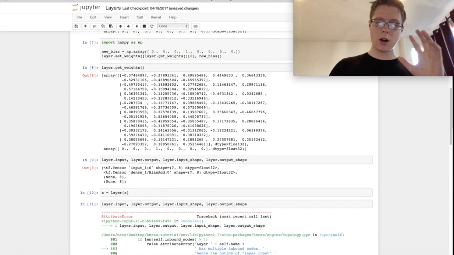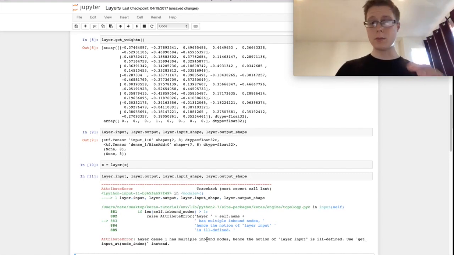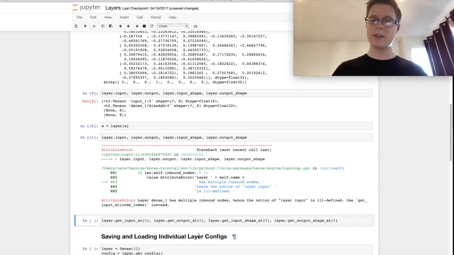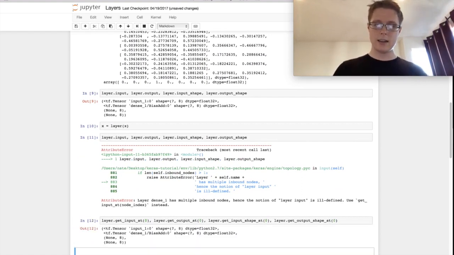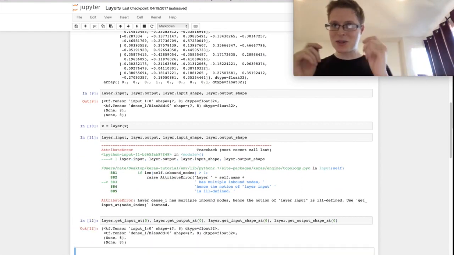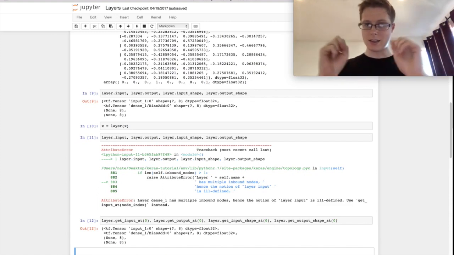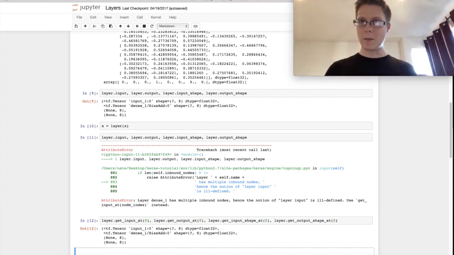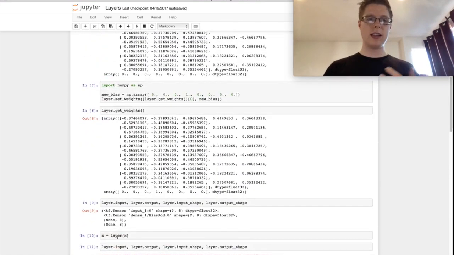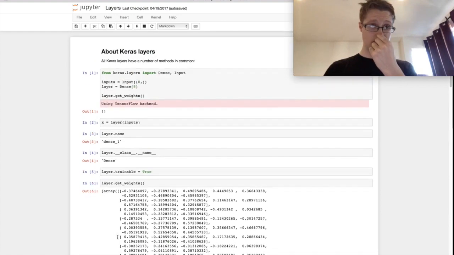Error. Okay. So this has multiple inbound nodes. So it has multiple outputs, so we can't just specify a single output. Instead, we need to specify output at. Now notice models have all this. Since a model is a little layer, they'll have all these as well. So models have all of these functions as well as layers. So all layers literally have all of these functions, which is pretty cool.